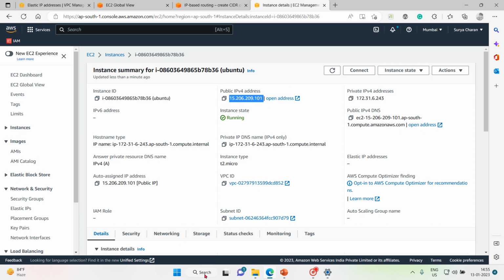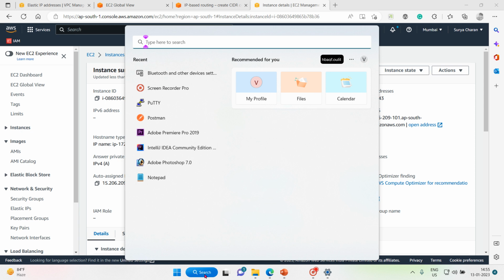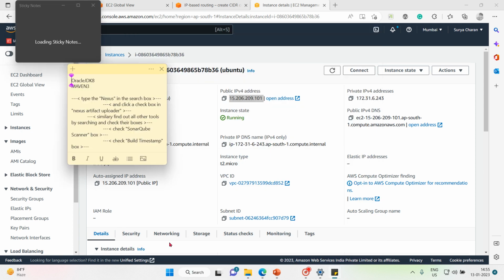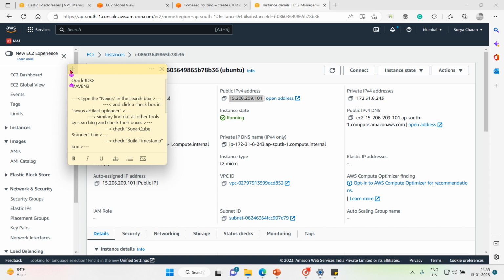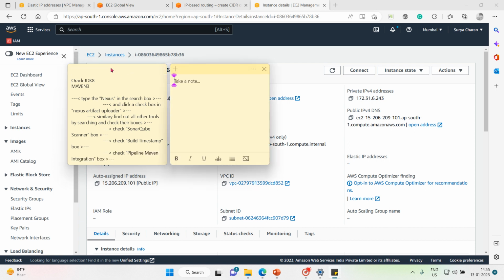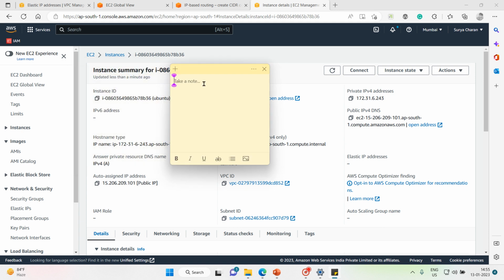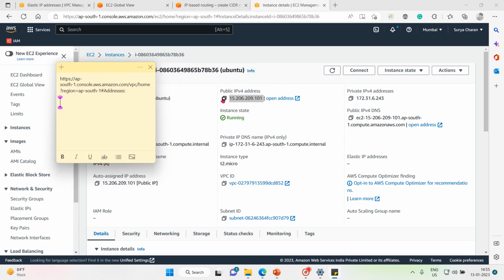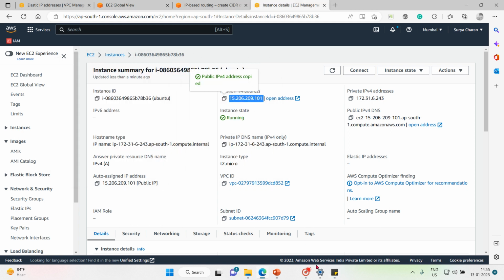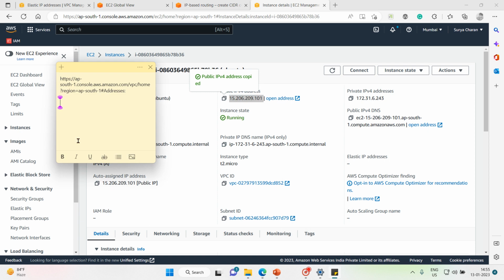Let me check the sticky note. Okay, let me close this and let me paste it. This is one, and public IP. Yeah, got copied. Yeah, this is our public IP.